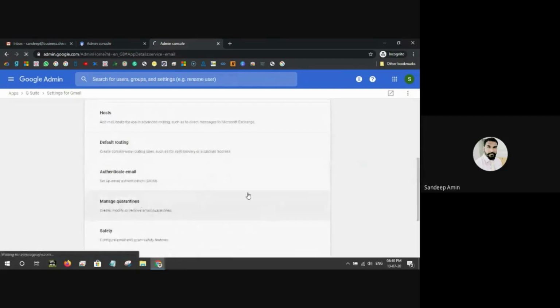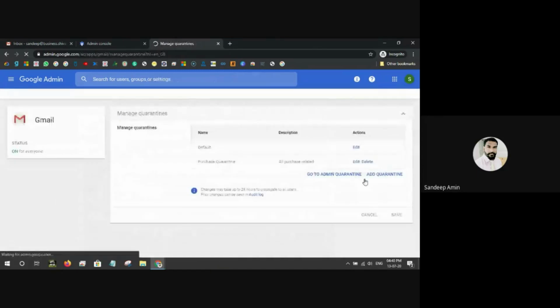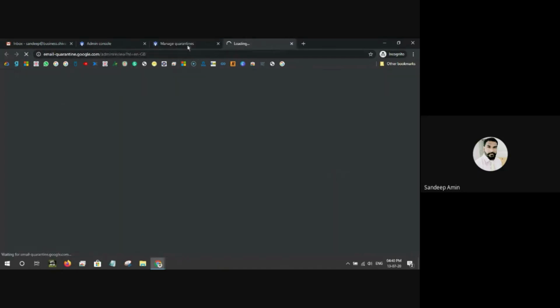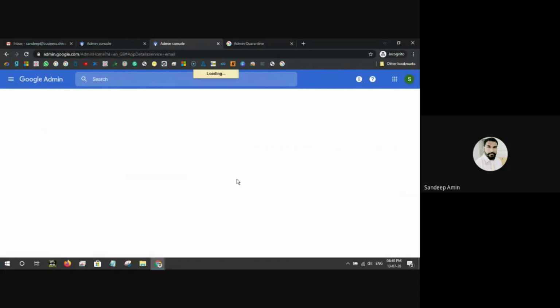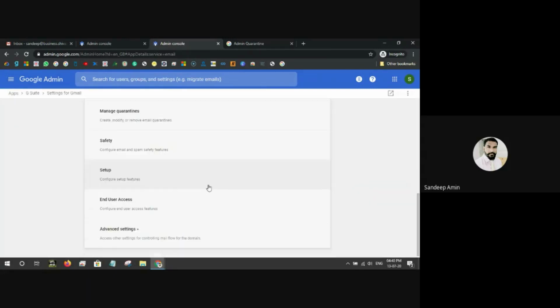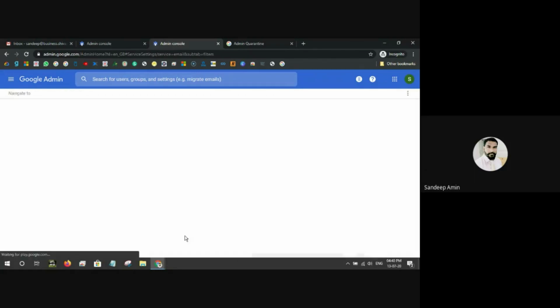Manage quarantines, I will show you at the end what manage quarantine means. I'll click on go to admin quarantine. I'll keep it open, and later on I will show you where it will help me. Let me go back to the compliance related settings for my emails. We are inside emails. So whatever settings I'm going to show you, all are related to emails.